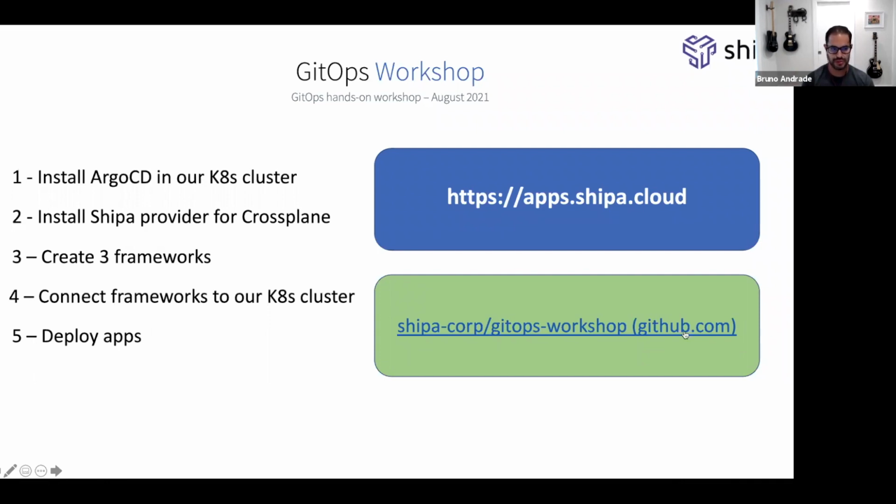And we're going to be using apps.shipa.cloud. We're going to be installing Argo in our cluster, installing the Shipa provider for Crossplane, creating the 3 frameworks, connecting them to our cluster, and deploying the apps.